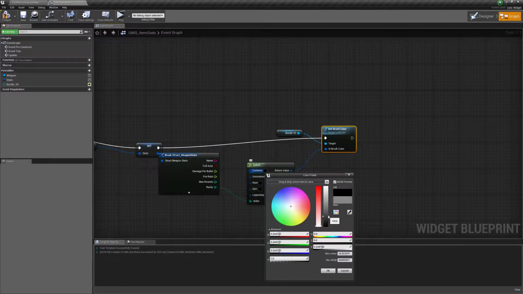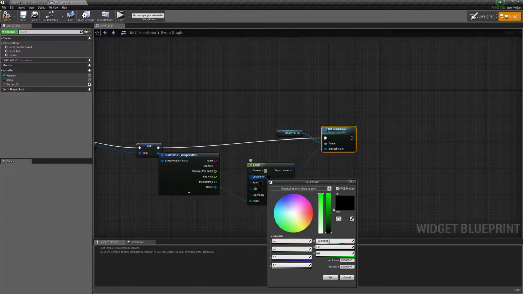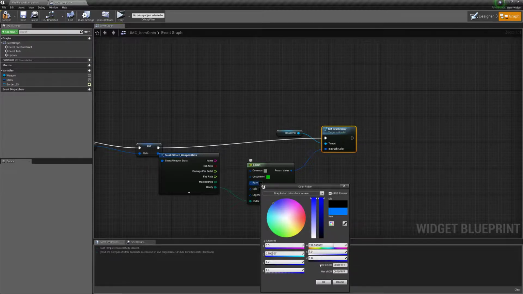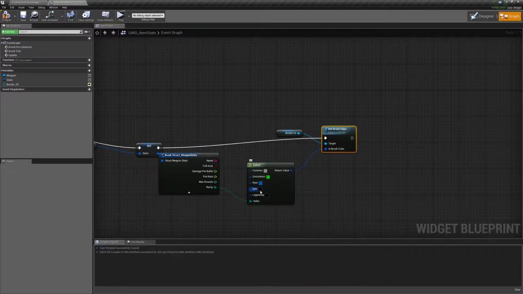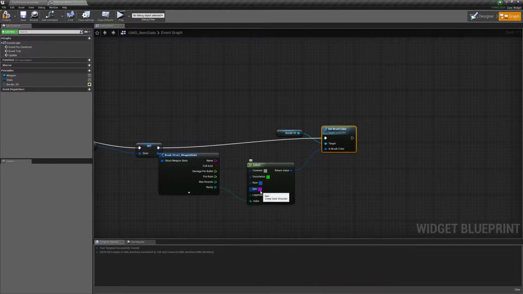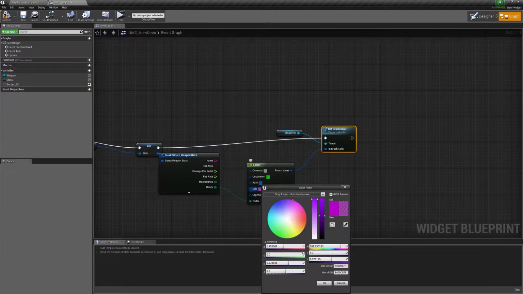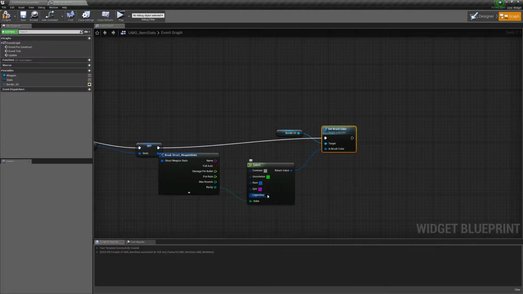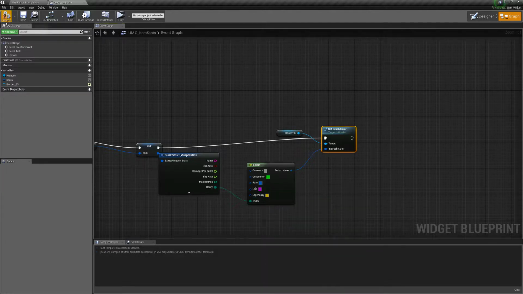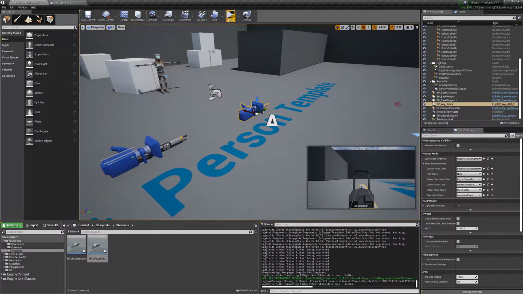So for common, we want just gray. For uncommon, green. We'll make it green, but we'll change the value to 0.5. And rare, we can make it blue, 0.5. Epic, we'll make it purplish, 0.5. And legendary, oops, that was the alpha. I want the value, not the alpha. And for legendary, we'll make it just orange, I guess. Value 0.5.